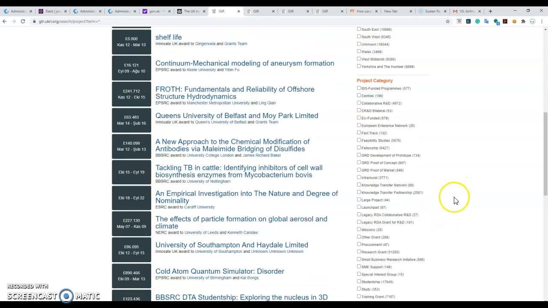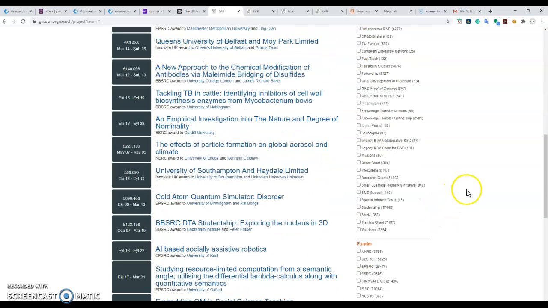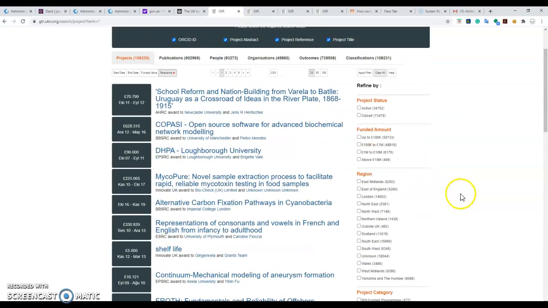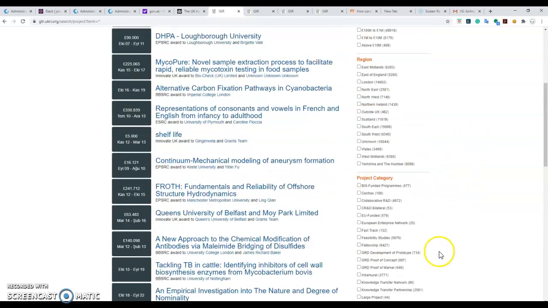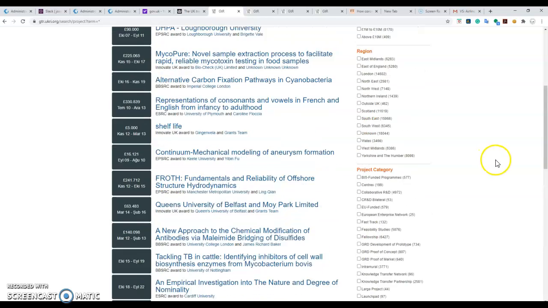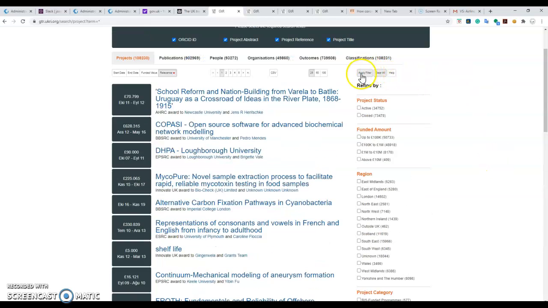Okay, as I said, this is greater than the Excel sheet because here it has Innovate UK, but this is more than Innovate UK. So I think this Innovate UK part overlaps with this Excel, but they are structured a little bit differently. Let me show you what I mean.